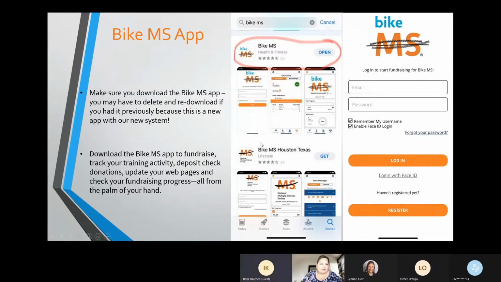Okay, so BikeMS app. Very excited that we have this new app that's available. Make sure that we have two apps. We have one for BikeMS, and then we have one for BikeMS Houston, Texas. And the Houston, Texas one is for the largest ride in the country. It's our Houston ride to College Station. We use the BikeMS app. So make sure that if you had last year's app, that you delete that one and you go in and find the BikeMS app.